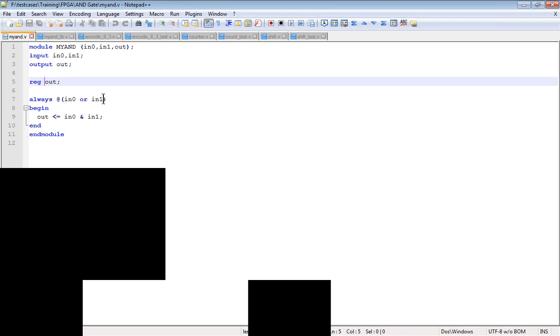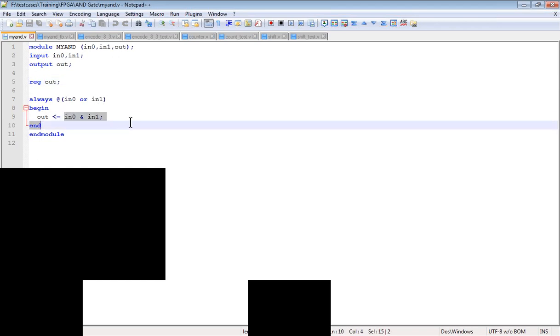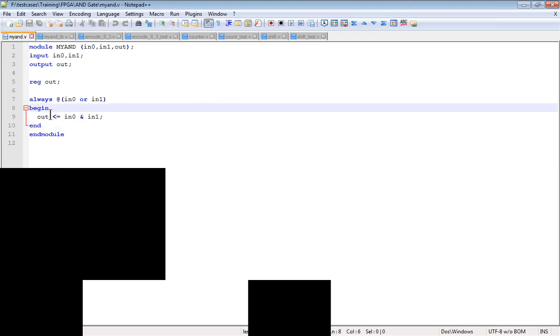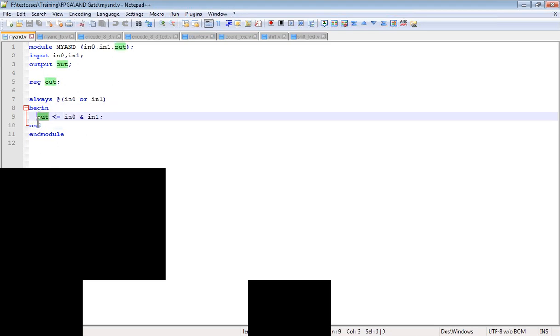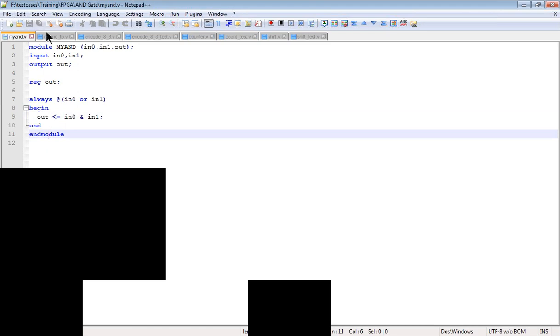Always @ in0 or in1, this is my sensitivity list. Begin the always block. Out gets in0 and in1, so this will implement the AND gate for this design. Out will get that, then end the always block, end module.